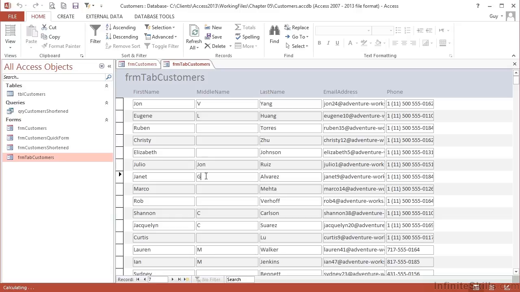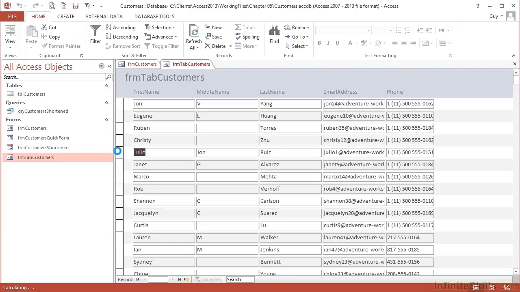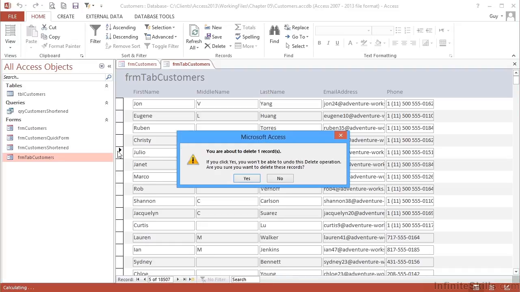So I can use my forms to view data, to edit data, and even delete data. Now, depending on the form type that we are in, we simply need to select the current record that we wish to delete. So I may wish to get rid of Elizabeth Johnson. I select, using the record selector, that one record, Elizabeth Johnson, and then I can press delete on the keyboard, and we'll see that the record has gone, very much like when you delete it from a table.